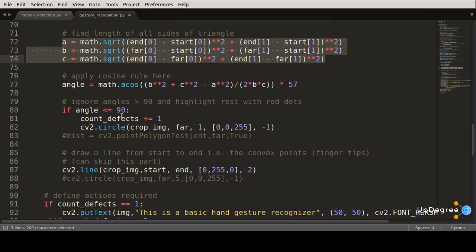If the angle is less than 90, that means we are counting the number of defects and we draw a circle on that point. So the assumption here is that if the angle is lesser than 90 degrees, then it is a finger, because if we look at the fingers and the angle between them, there is no angle between fingers that is greater than 90 degrees. Therefore, we can safely assume that if we get an angle that is greater than 90 degrees, then it is not a finger point.